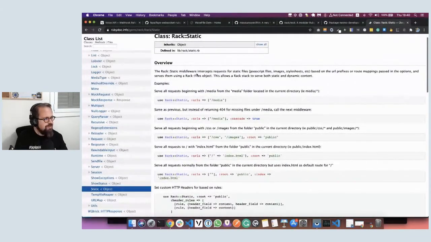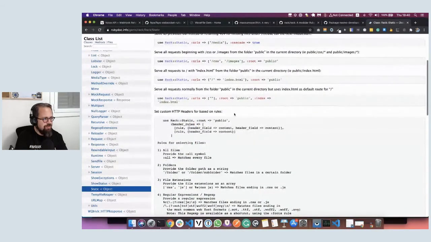So the Rack::Static middleware intercepts requests for static files, JavaScript files, images, style sheets, etc., based on the URL prefixes or route mappings passing the options, and serves them using a Rack::Files object. This allows a Rack stack to serve both static and dynamic content. And they provide some great examples.